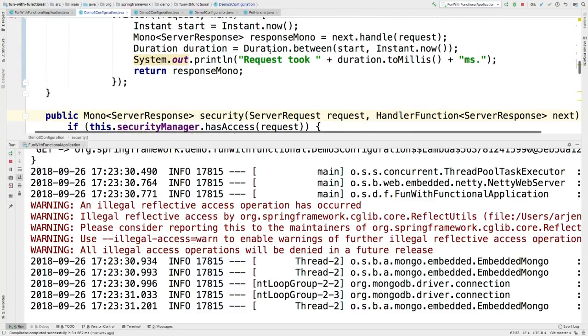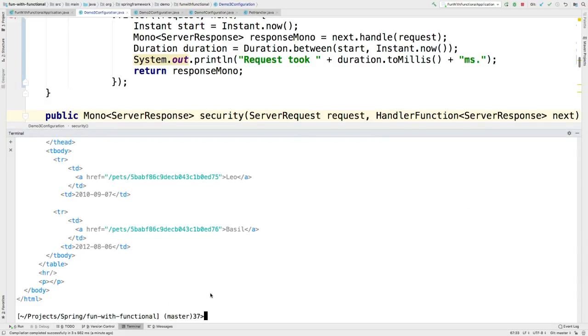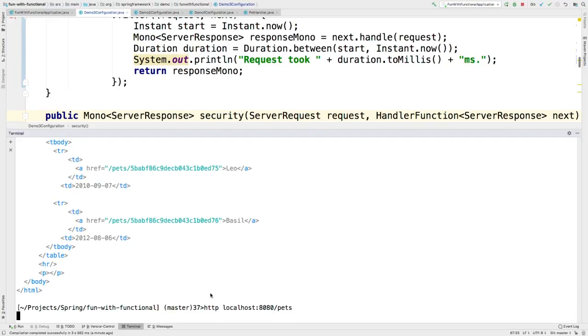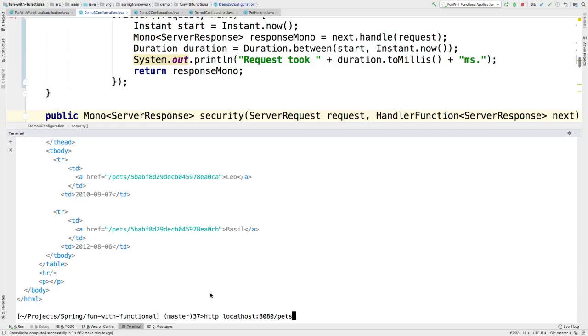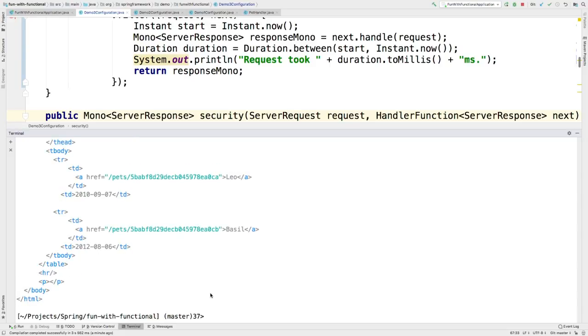All right, did it start up? I'm guessing yes. So now I should see... the one thing about using random in your demos is that you're never going to know, it could be that I keep getting access all the time. So here, okay, so now it works, right? Pets works, I get access. Let's try it again, oops. Yeah, that's what I figured. Ah, here we go. Could have been here all night. So now it's forbidden, right? And I try again. It works again.